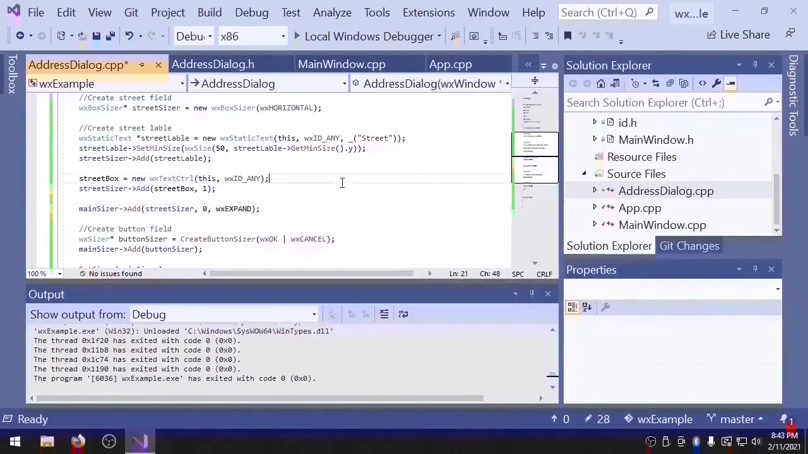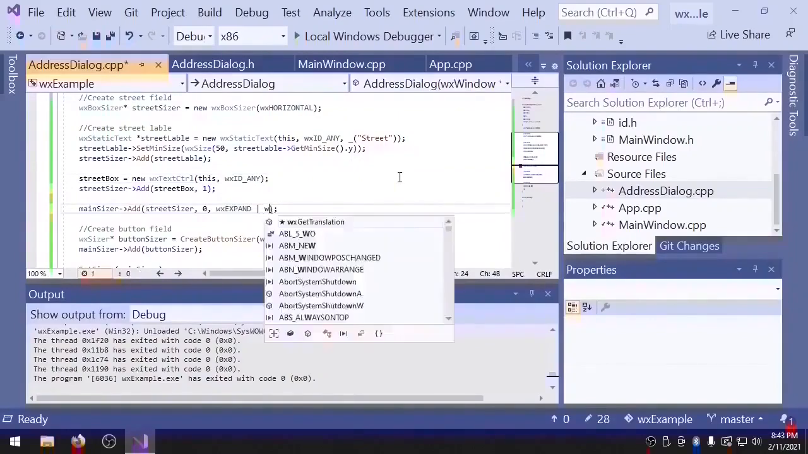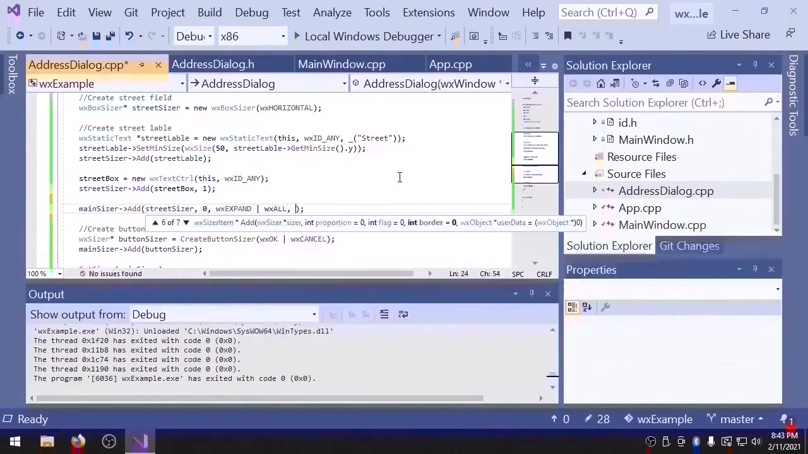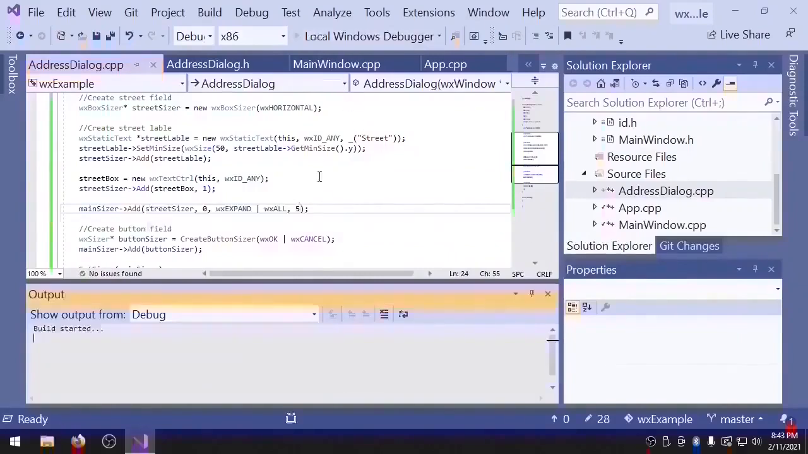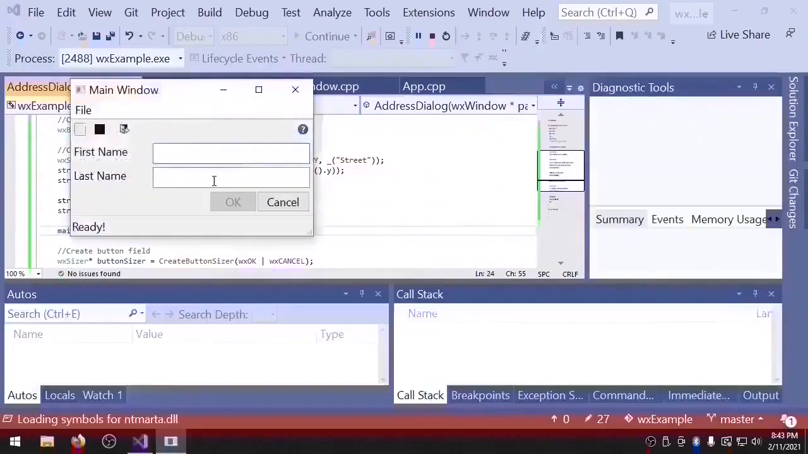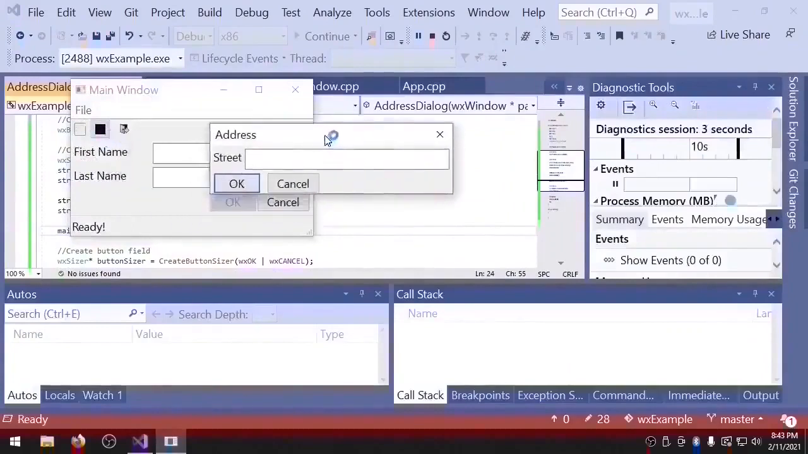I also want to put a border around our sizer. So let's pass the wxALL flag, as well as a width for a border. Okay, that looks better. But I want these buttons to be over here on the right. Let's fix that now.